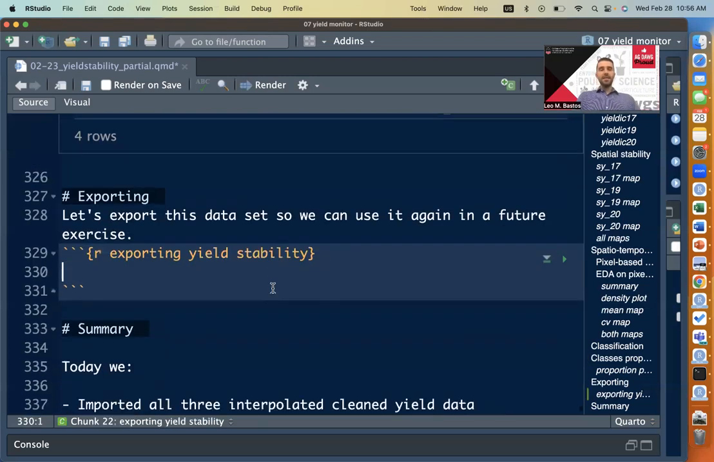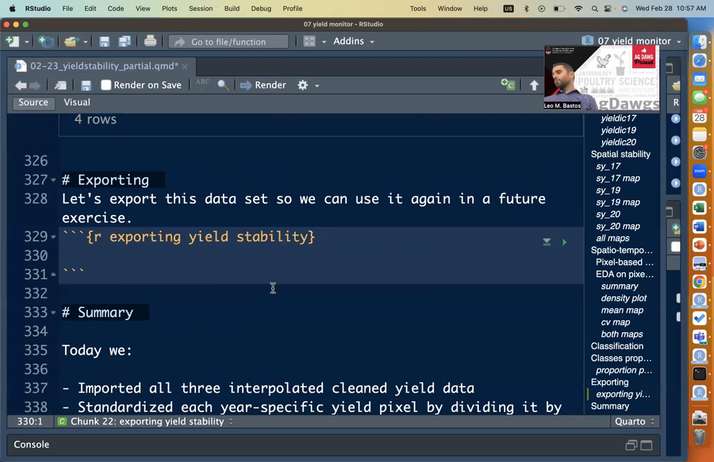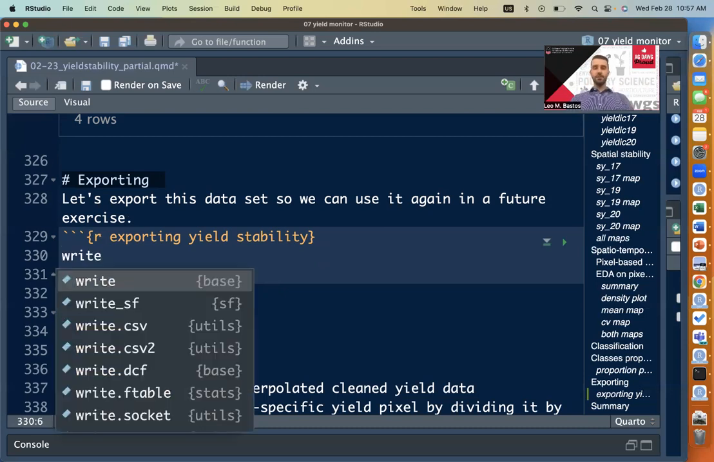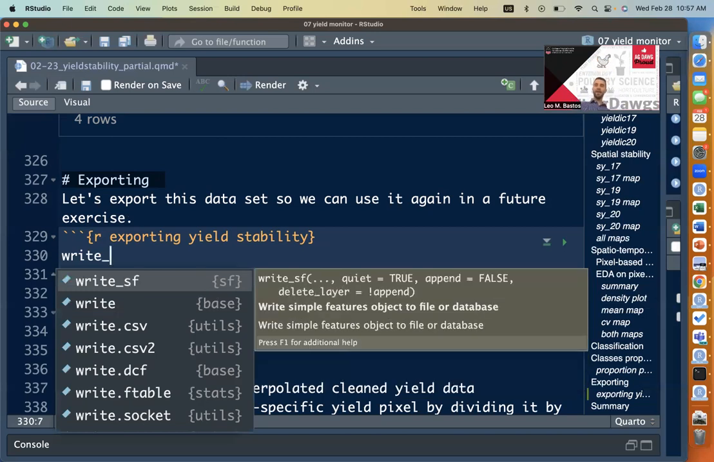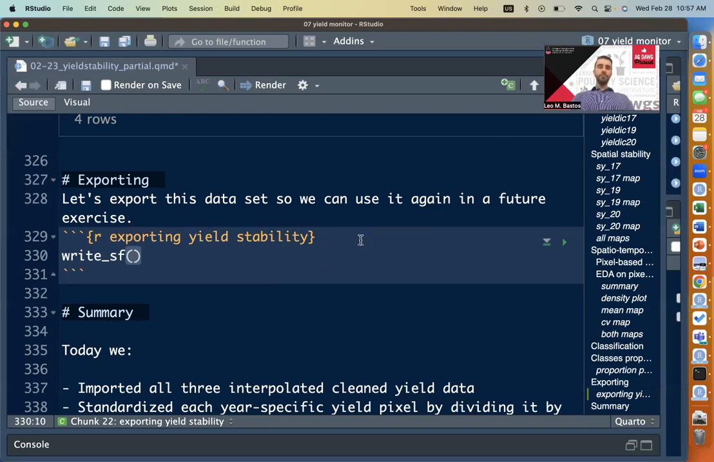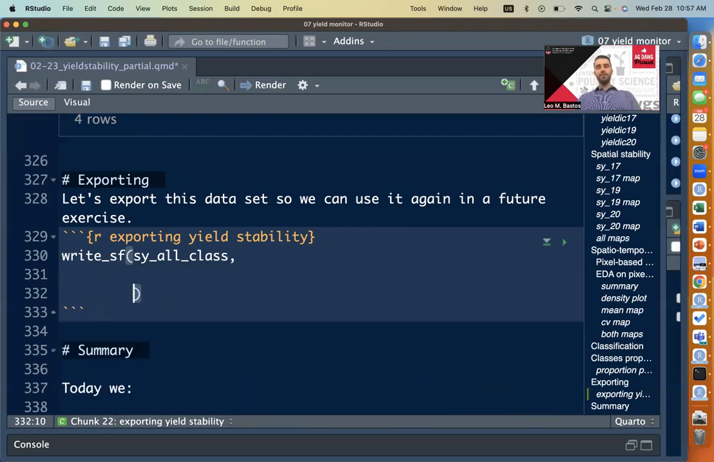All right, so lastly, let's export this layer here to file. So how do we export an SF object? There we go. write_sf, right? So read is to bring in, write is to export. So write_sf, the object name again is sy_all_class.